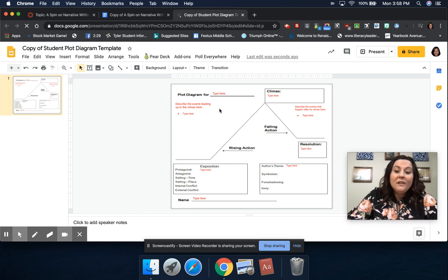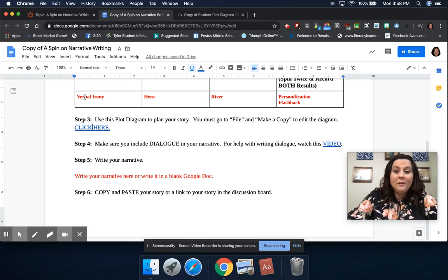You also are going to want to think about how you are going to incorporate these elements that you spun on the wheel. So however you want to plan that out, you're going to want to plan it before you get started writing. After you've completed your plot diagram, then you're going to go watch the dialogue video.